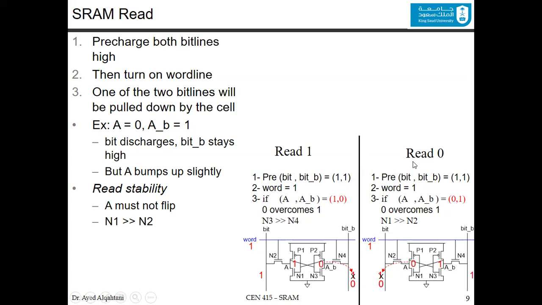So basically we covered the read operation. Again, we pull both lines to 1 and 1, and then based on the value inside, one of these lines will become 0. And for reading the 1, this line will become 0. For reading a 0, this line will become actually 0. To make sure that this is what happens, we make the NMOS transistors at the pull down much larger than the NMOS transistors that are connected to the word line.